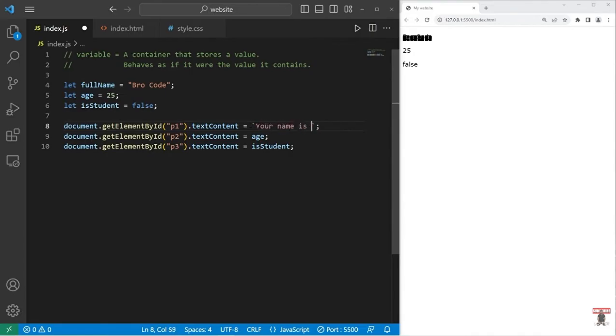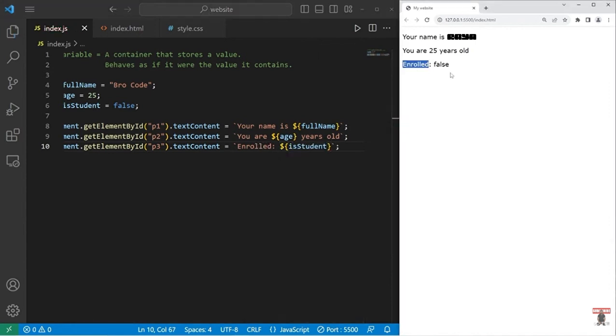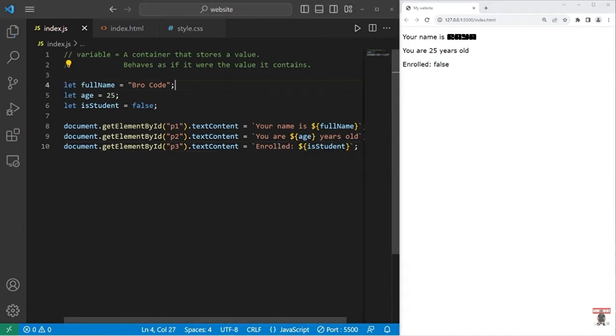Then let's display our variables along with some text using a template literal. Let's copy our full name. Your name is, add a placeholder, place our variable name. Your name is brocode, or whatever your name is. Let's cut our age variable. You are, variable age, years old. You are 25 years old. And then let's cut is student. Add a template literal. Let's say enrolled. Are you enrolled in school? Add a placeholder, paste our variable. Enrolled? That is false. I am not in school anymore.